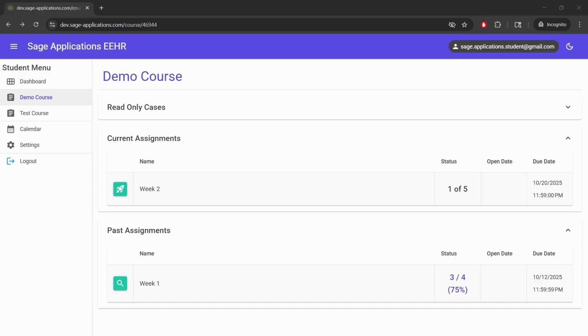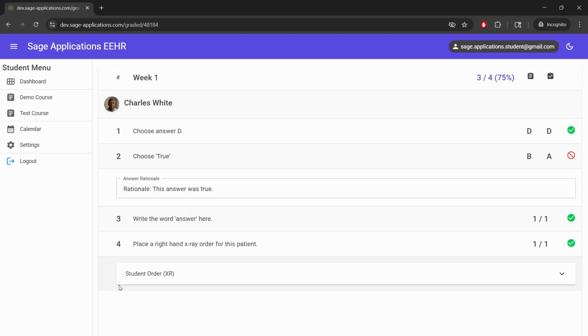Now let's check our grades from the assignment we turned in last week. Click the spyglass to open our graded assignment in Past Assignments. Here we can see that we got the first question correct and the second question wrong. Questions that were not answered correctly will display rationale for the question if a rationale has been entered by your instructor. Question 3 is a free text answer, and question 4 was an order audit question.